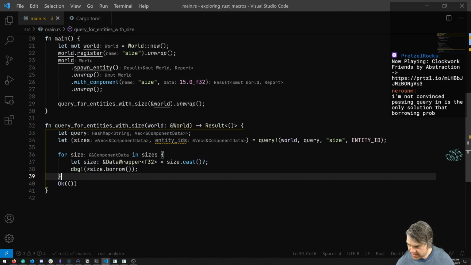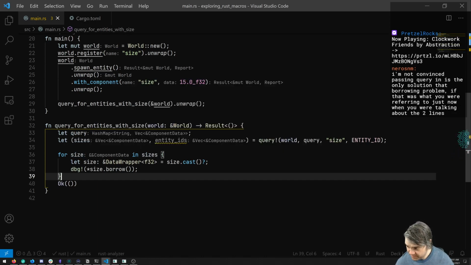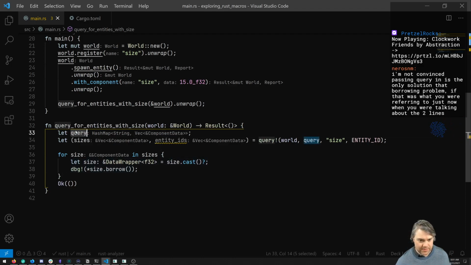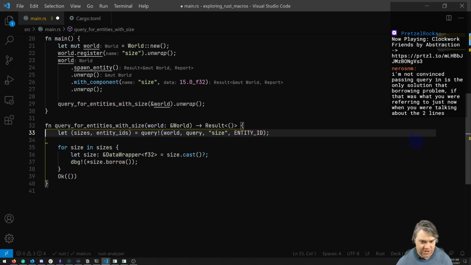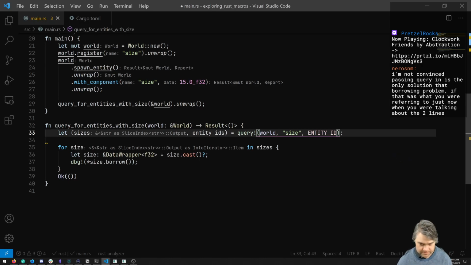So I'm not convinced passing query in is the only solution to that borrowing problem. If that was what you're referring to just now, then yeah. So like, if I could just basically make this one line where I just say, okay, I want sizes and entity IDs equal to this. I want world, size, and entity.